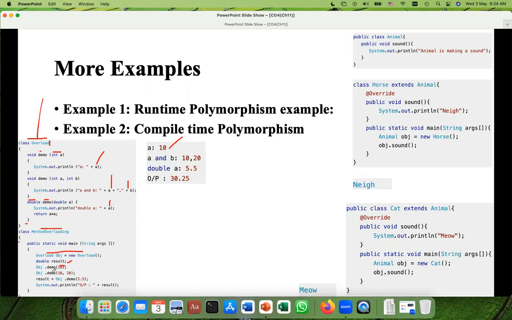And then obj.demo 10 comma 20. So two arguments are passed. So obj has the type what? Overload. So I will go here, search for demo, which will have two arguments. This is the one. So 10 and 20 will be copied. And then this message, a and b, 10 and 20 will be displayed on the screen.